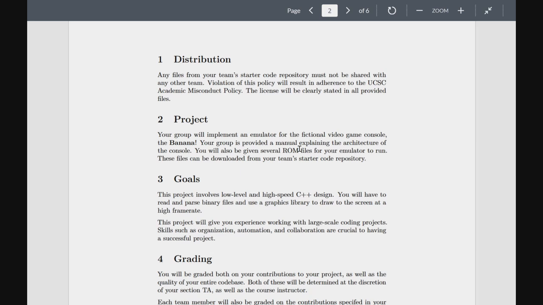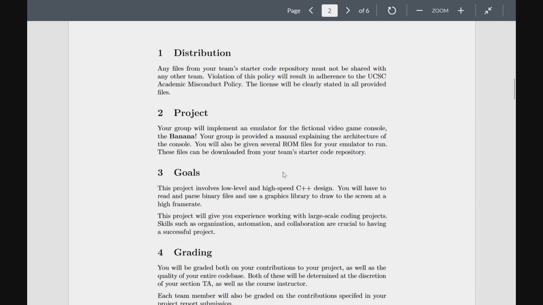ROM meaning read-only memory, meaning you should read it so that you can just run it and you're not trying to edit the ROM file. Yeah, please do not edit any of the ROM files. That will be bad. Cool, okay.